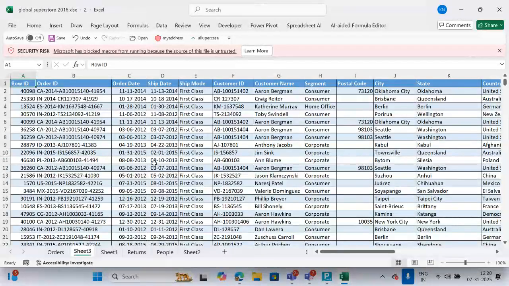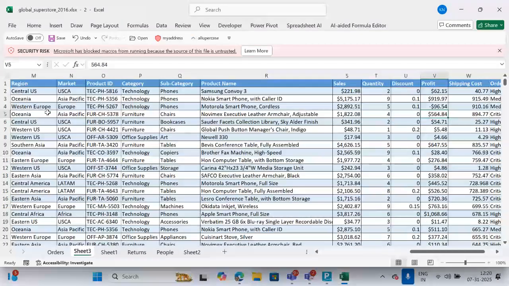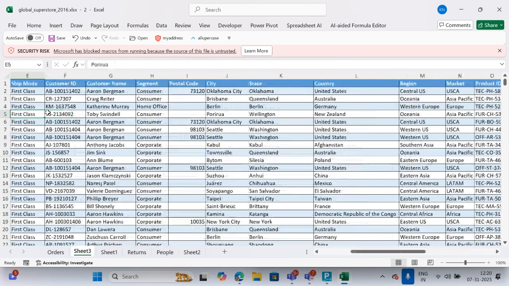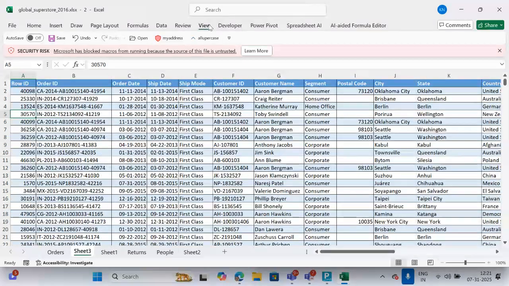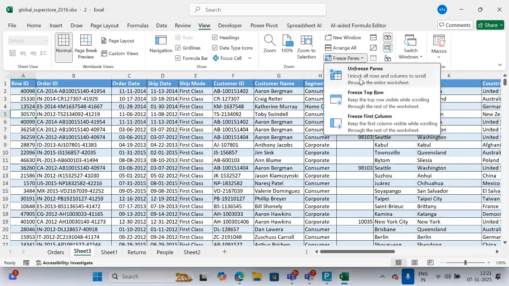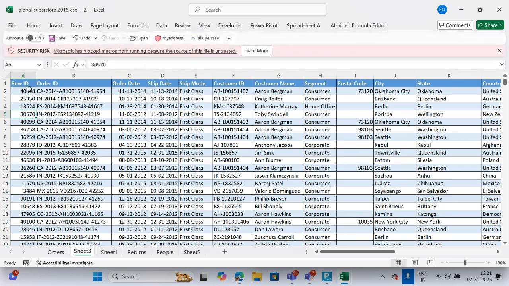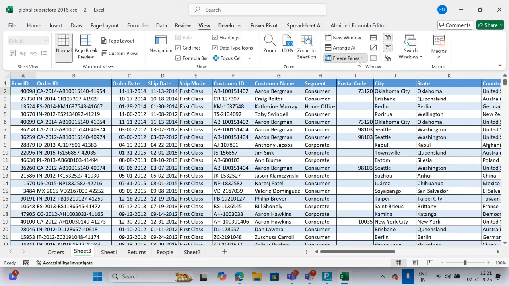You can freeze the first row also, the second row, or the third row. Now, again, you may want to freeze the columns also. Because when you scroll, the row ID is not there. So you can use Freeze Column also. Before that, I'm going to unfreeze it. Then I should select the middle cell and then freeze it. Freeze Panes. See.